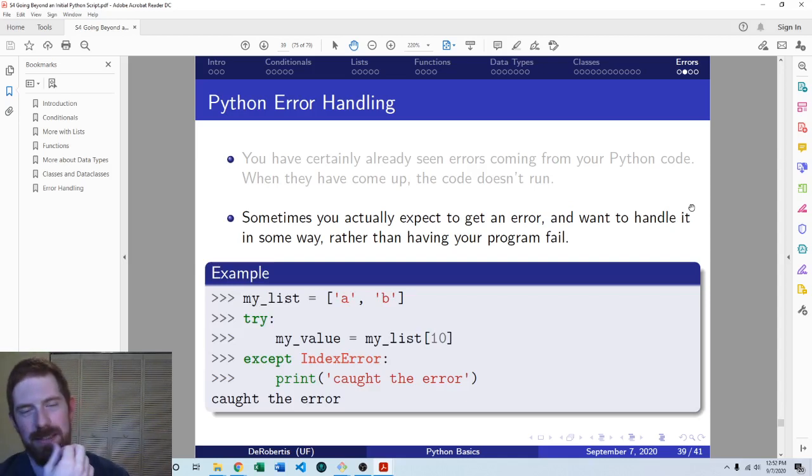So here's the basic structure for error handling. The structure is what's called a try and except clause. Basically you try to do something, and then if there's an error, you go into the except. Here we've got a list defined that has two items, A and B. Then we're trying to look up the 11th item from the list. Of course, the list only has two items, so there is no 11th item. As we saw previously when covering lists, we're going to get an index error in that case.